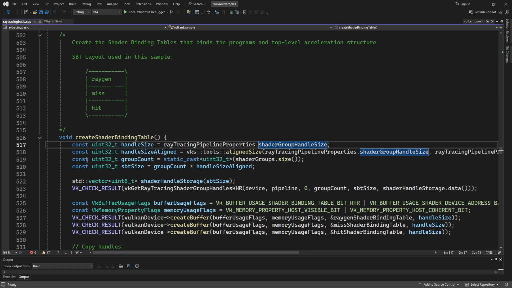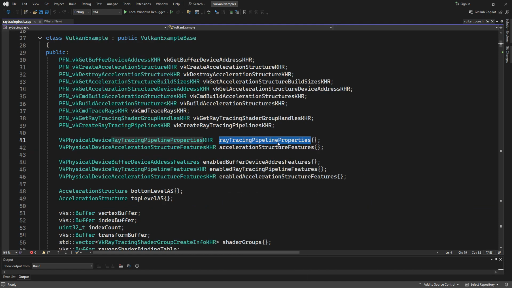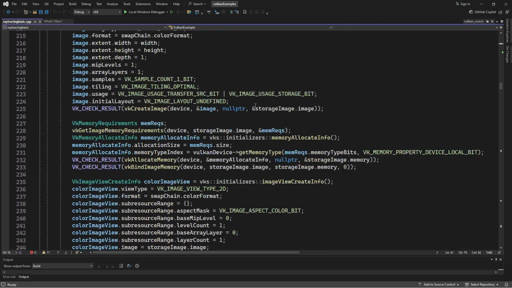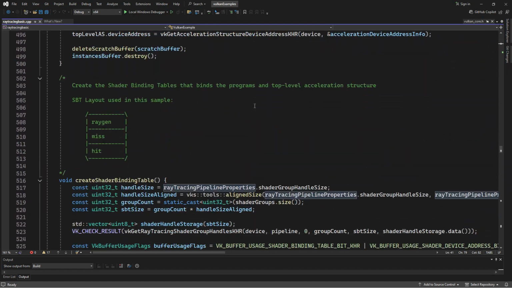Okay, so we initialize this variable that basically gets a shader group handle size for this. And now it has moved me from where I was investigating. Okay.